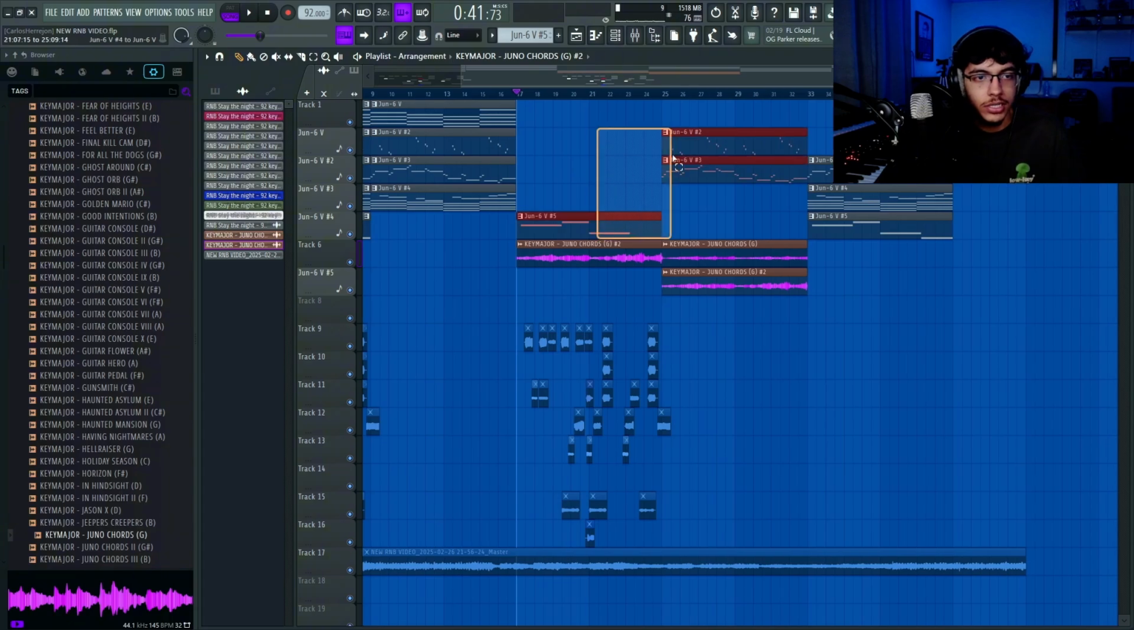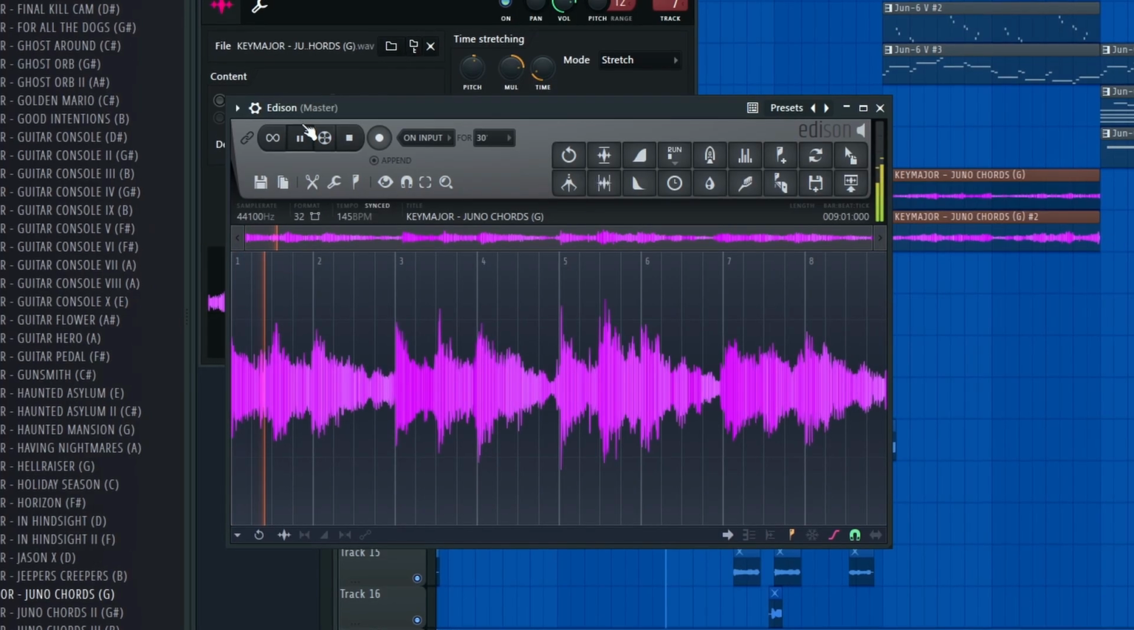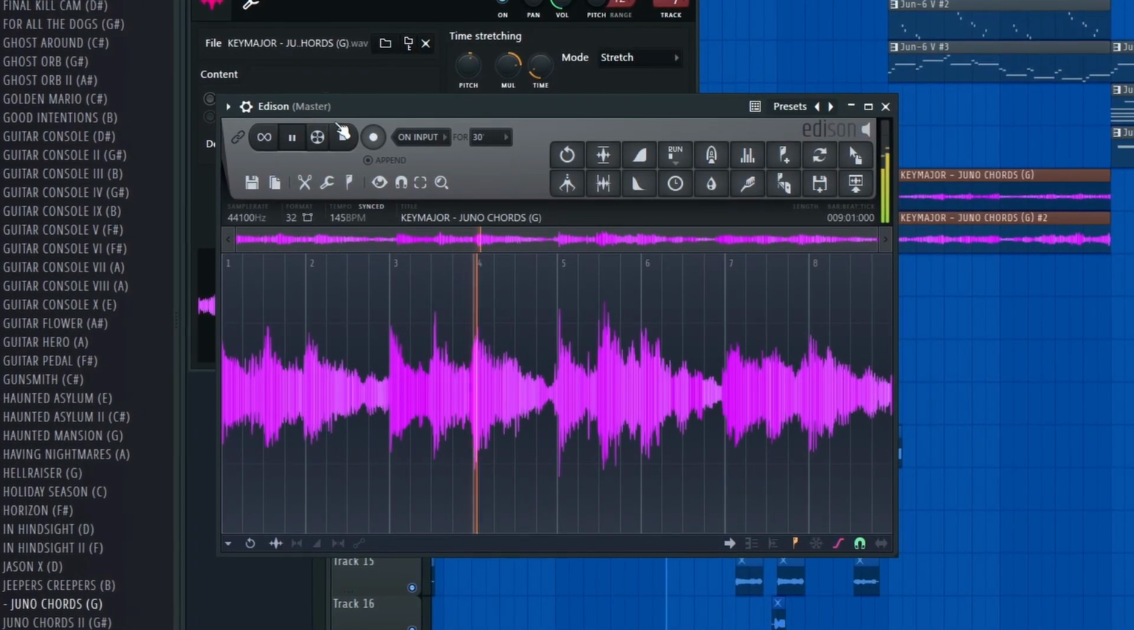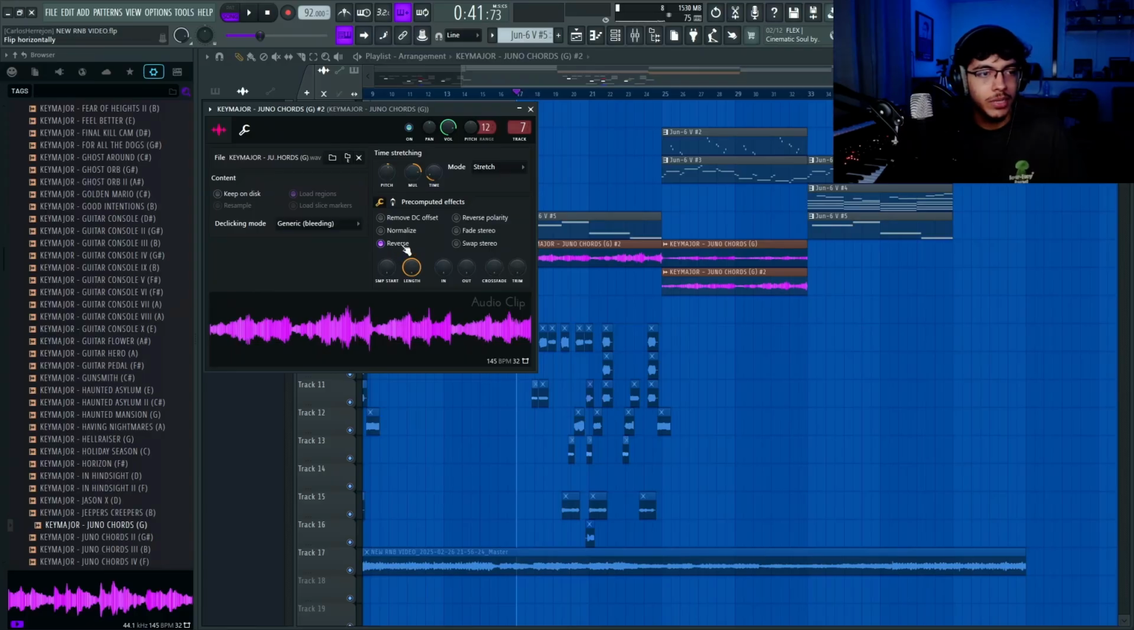Now for this section, I just copied the leads and replaced the main chords with this phrase right here. All I did was reverse it and match the key, and then I used the time stretch to make it half time and a lot slower, and this made it a lot more smooth.